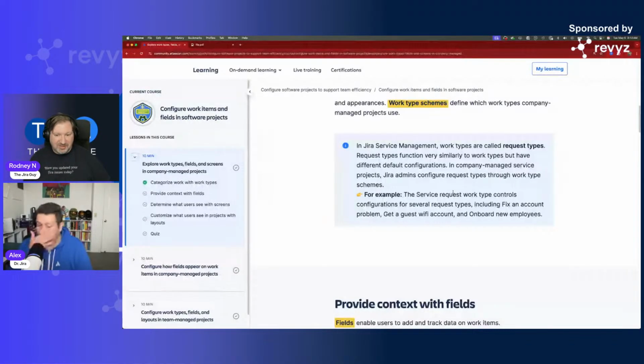Yeah, and fundamentally, at the end of the day, while you do technically put screens or fields on a request type, they have to exist at the work type first. And the workflows are applied to the work type, not the request type. So, in all technicality, a JSM project still fundamentally works just like a Jira software project. The request types augment and sit on top, but the core principle is still at the work type level. So to say that they are the same is not wrong. True. Yeah. All right. So in company managed service projects, Jira admins configure the request types through work type schemes.